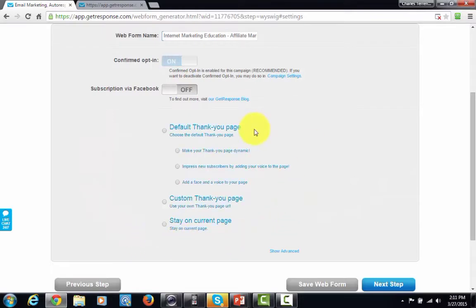We want to just leave the default settings the way they are and click Default Thank You Page, because that's where we're going to look. Now, when you get to be more advanced or you have a good idea of what you want to do with some of these other things, you can do them. But if you're just getting started, it's probably a good idea just to use the default settings and go forward.